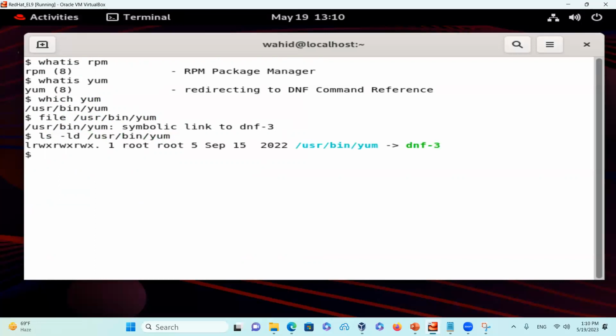The l as the first character represents a symbolic link. And this arrow here is just saying that it's a pointer or an alias name. The l here and the root here, the first one, is making sure that it is a symbolic link, and dnf-3 is the binary version of this.